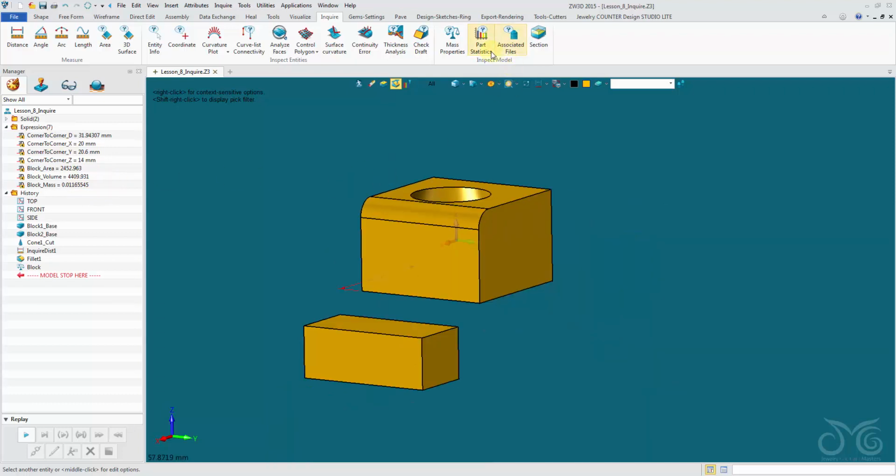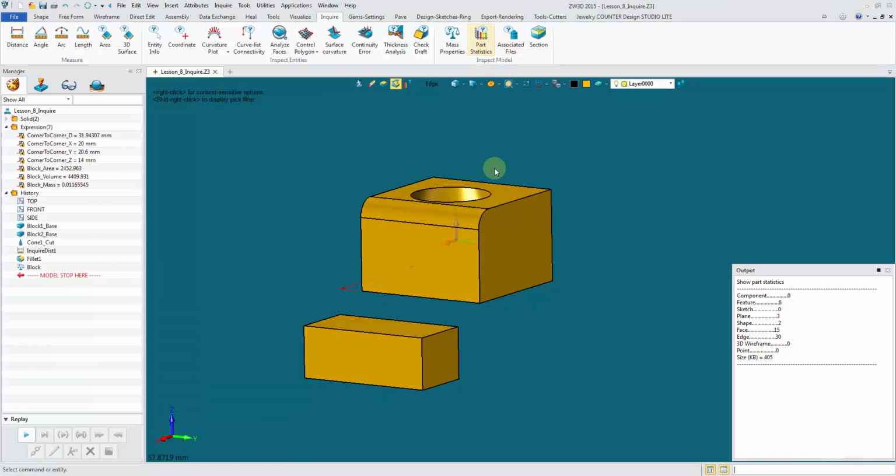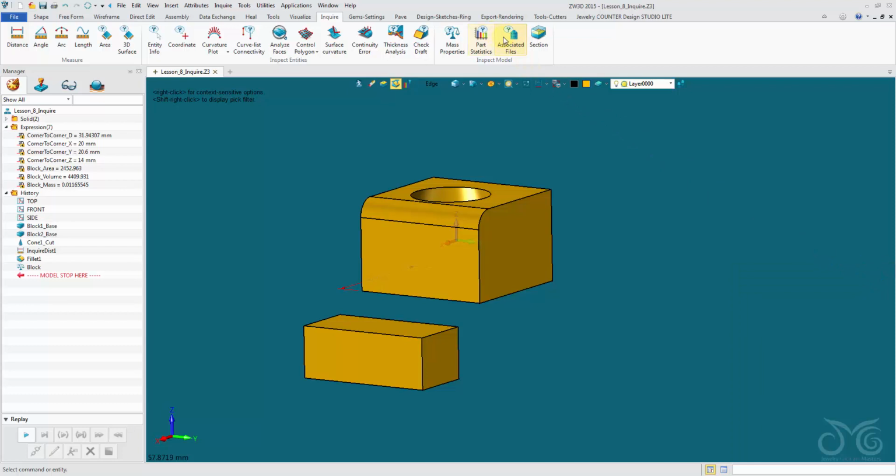Moving on, we have part statistics. This is going to list all of the entities that we have in our design. So in here we can see that we have 2 shapes, 15 faces, edges, etc. The associated file we'll skip.